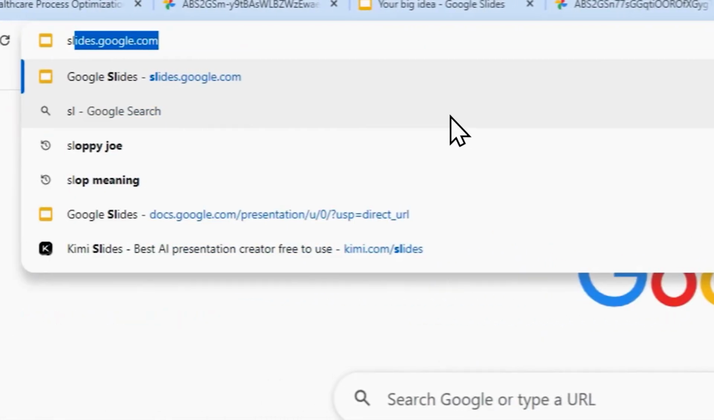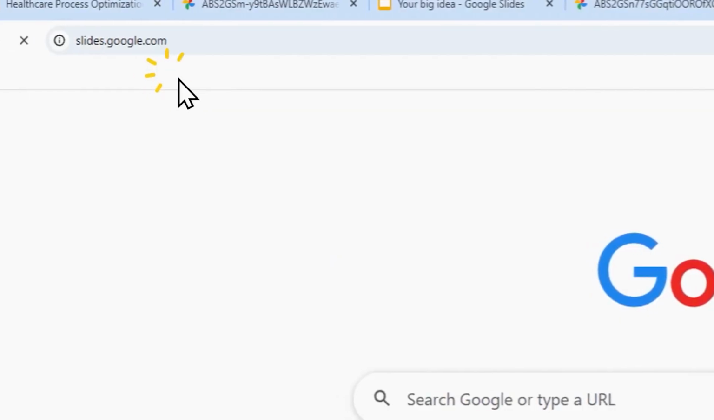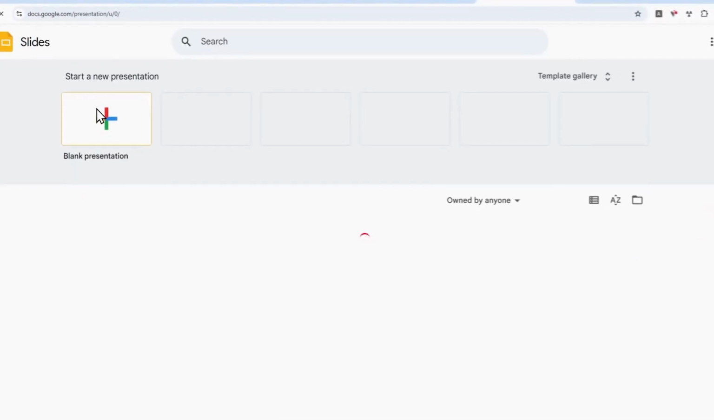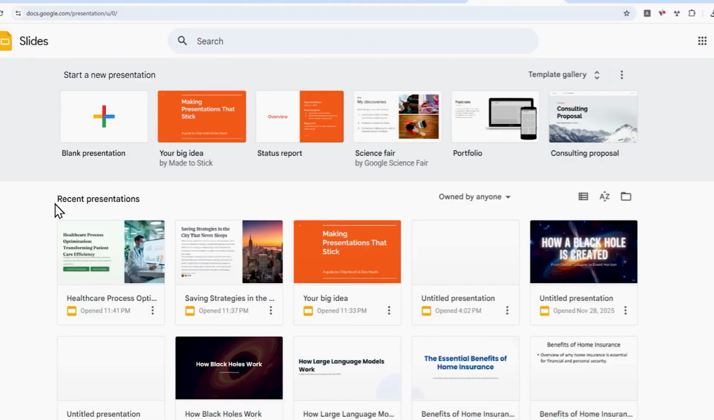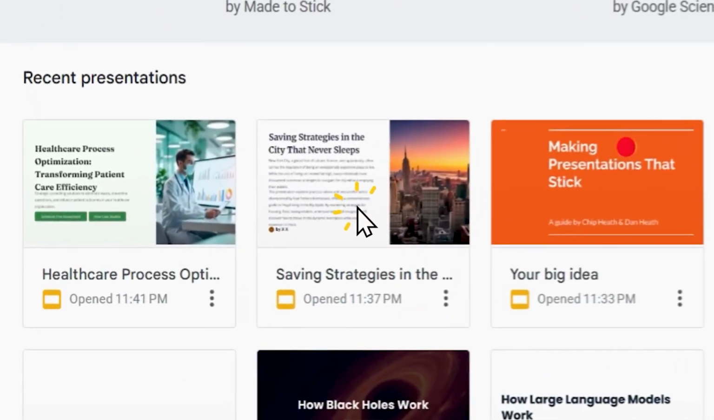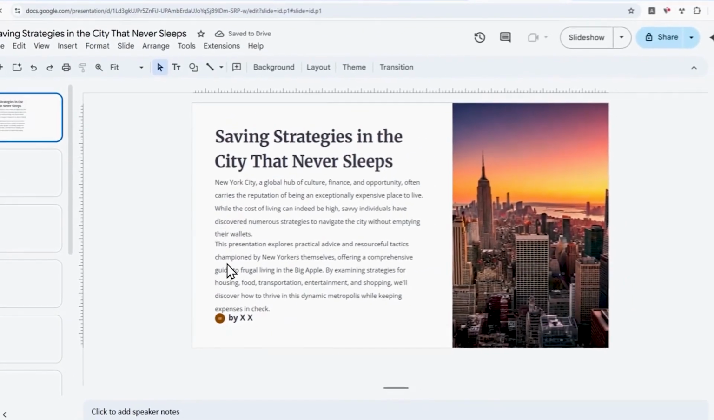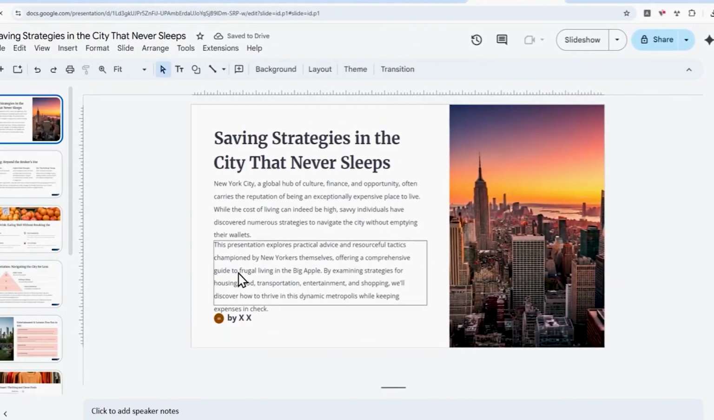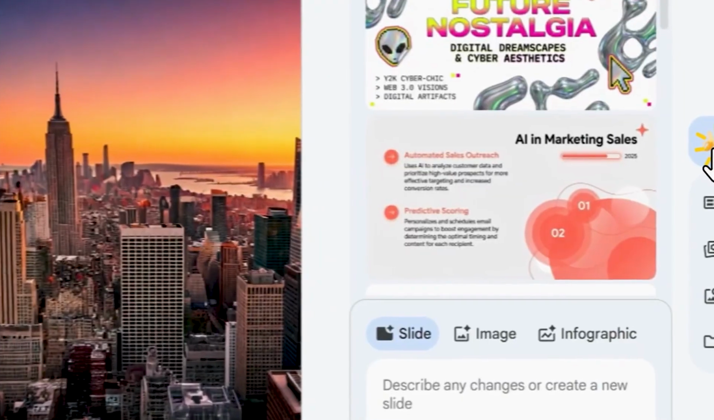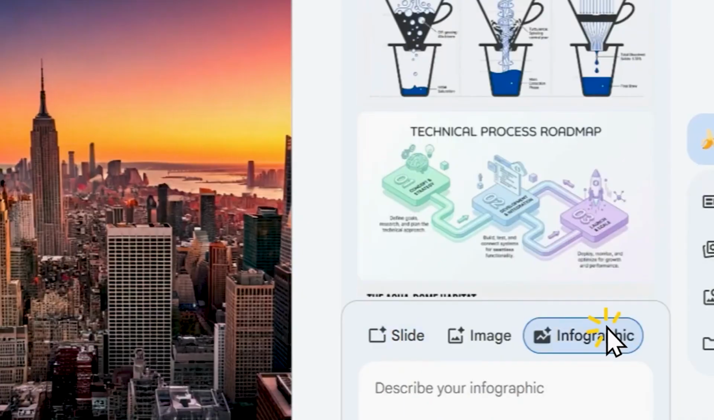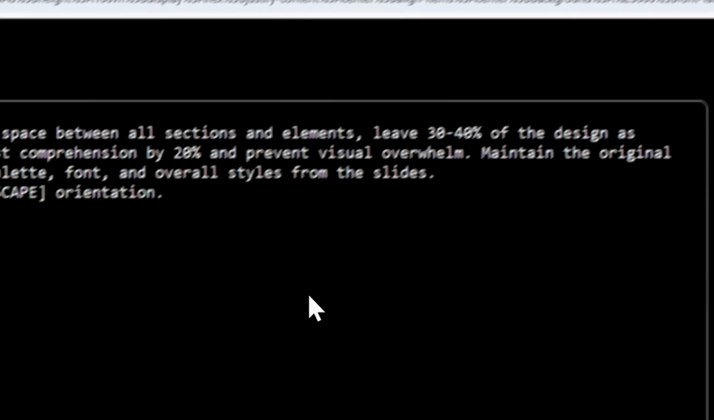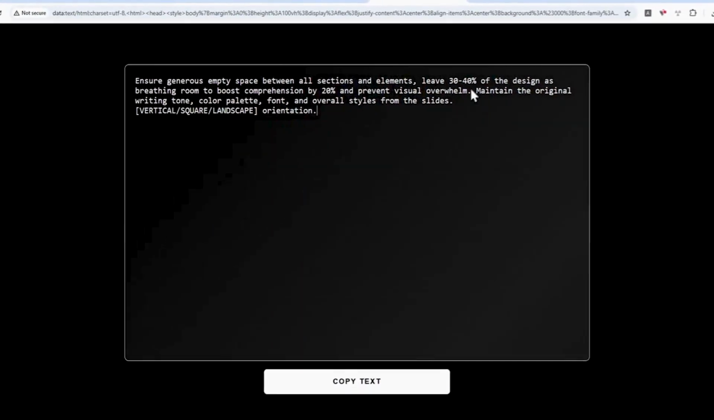First, you can navigate to slides.google.com. And after that, you can open the document that you want to create the infographic version of. So I have this document about saving strategies if you are living in New York. And to create the infographic, you can click this banana icon, generate an image basically, and after that navigate to infographic, and this is the prompt that I'm going to use.